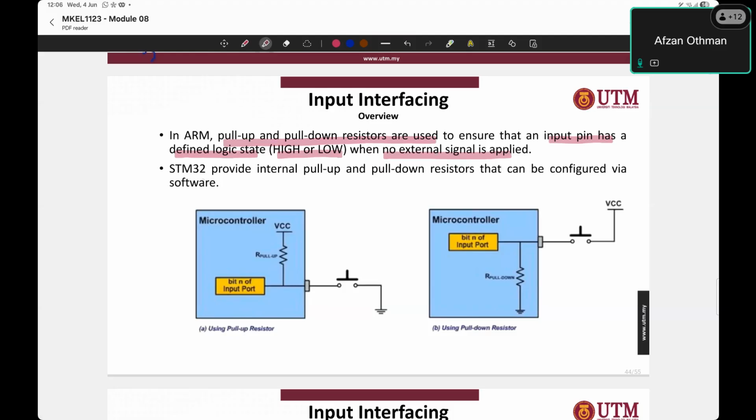So STM32 provides internal pull up and pull down resistors that can be configured via software. Means that by using a line of code, you can enable a pull up or pull down resistor. So let's look at this. We have 2 switches here. The first switch is an active low switch. Why active low switch? You can see here, when you press this switch, it will give you a logic 0.